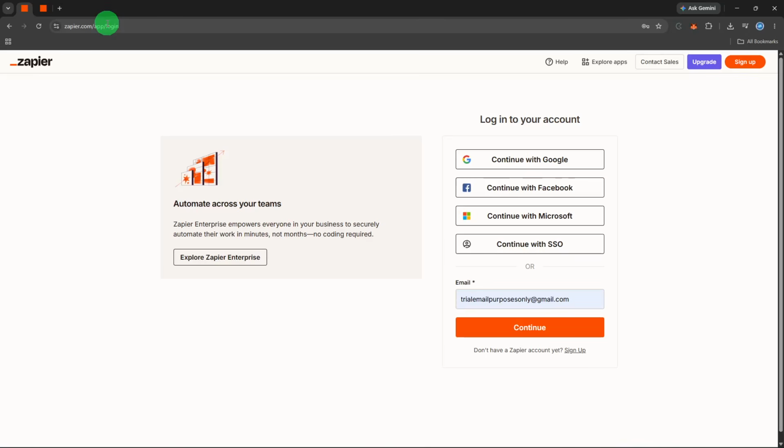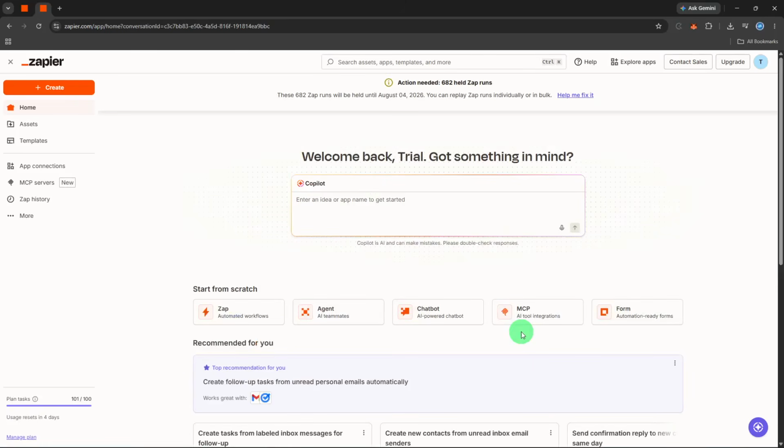Open your browser and go to zapier.com. At the top right, click the Login button. Sign in with the email and password for the Zapier account where you plan to build your automations. Connections are tied to that specific account, so if you have a separate work and personal login, make sure you're in the right one. After signing in, give the dashboard a moment to load.